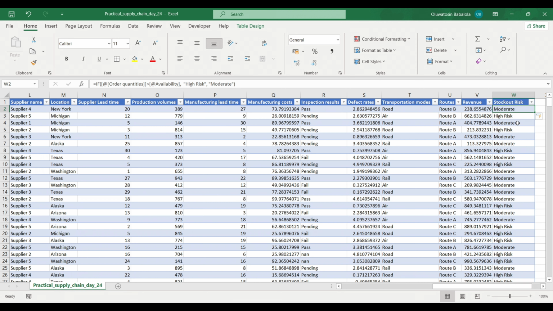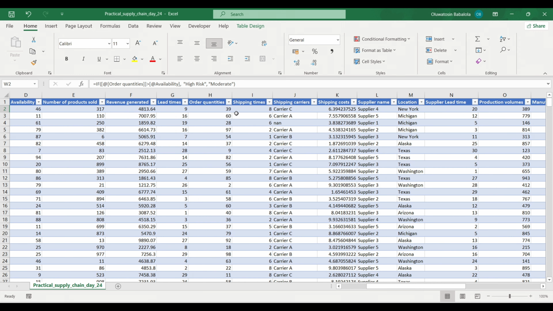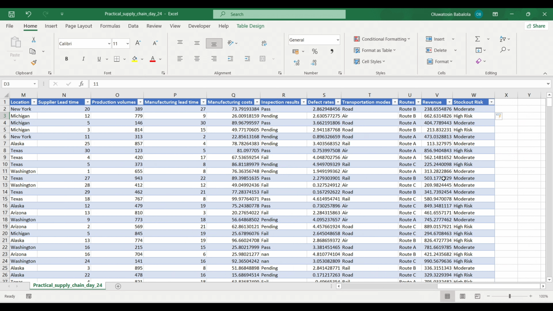So you can see this one is moderate. That means that the quantity the person ordered is not more than what we have. For example, the quantity this person ordered is 39 and the availability is 46. So we have more available, so we can meet this person's order and even the next person's order. The quantity they ordered is 60 and what we have available is 11. So let's see what it will write for that. Can you see it wrote high risk? That means that we are at stock out risk already.